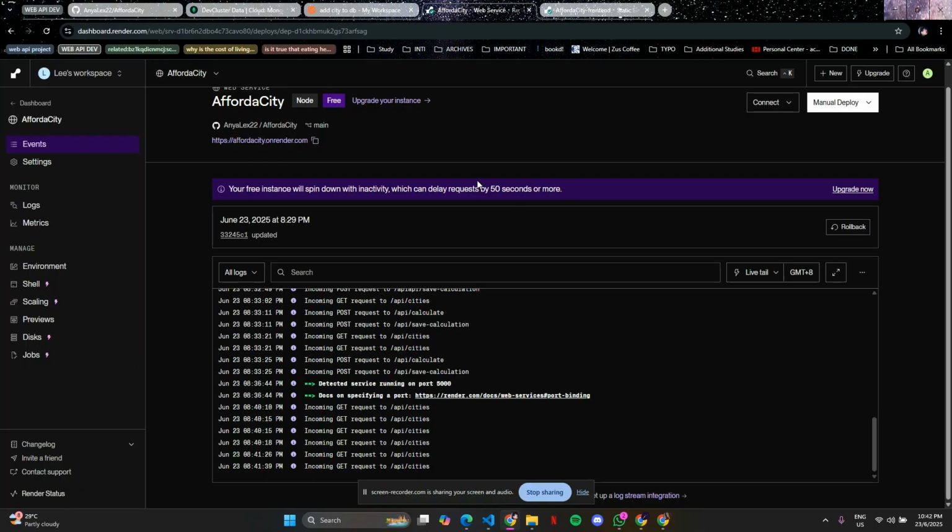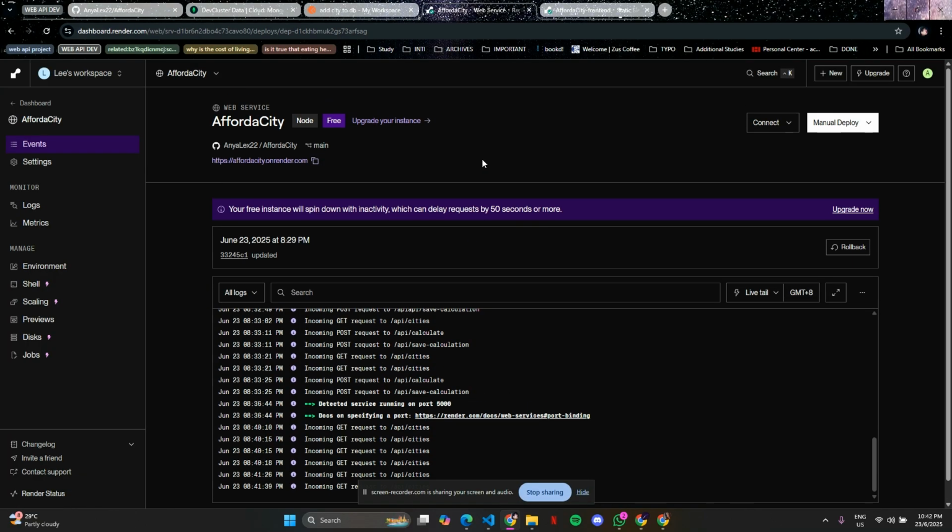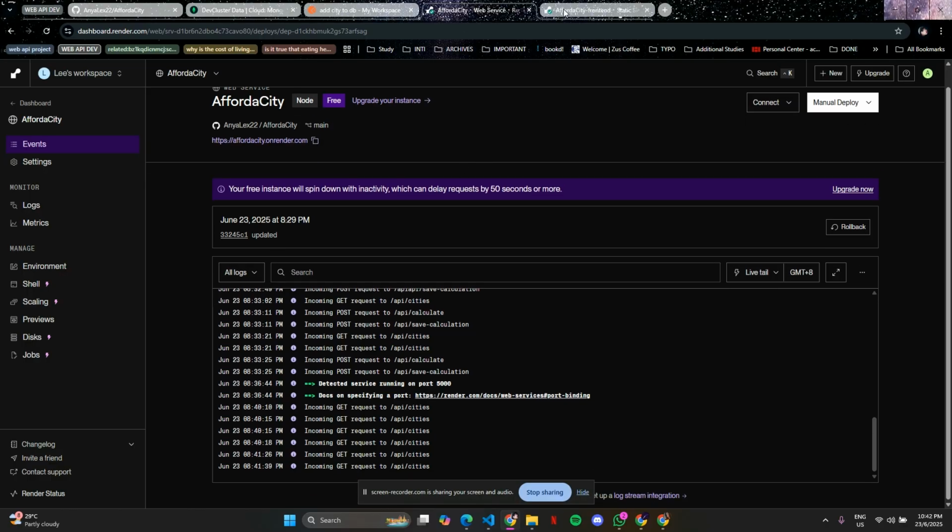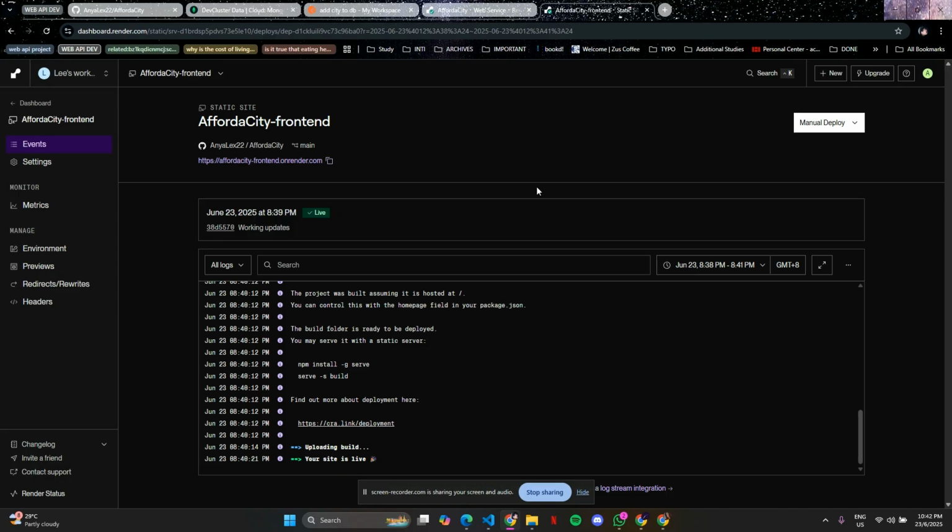And this is Render. I use the web service from Render for the backend deployment. And for the front end, I use Render as well, the static site, as you can see here.